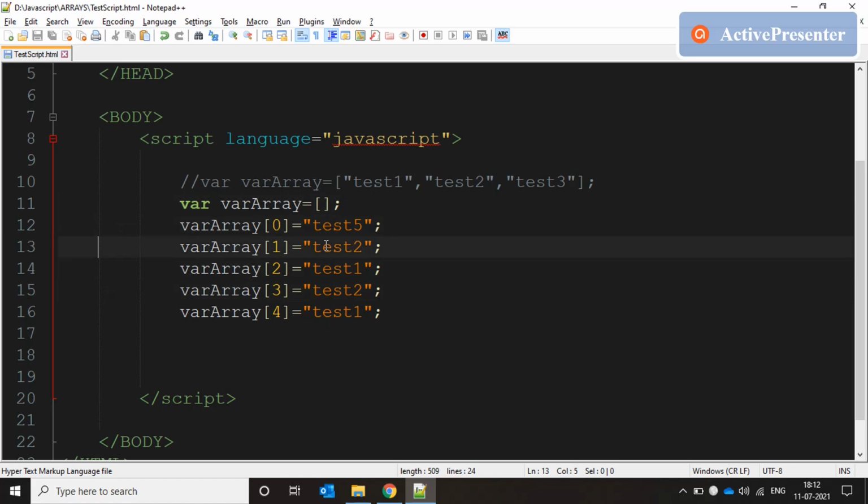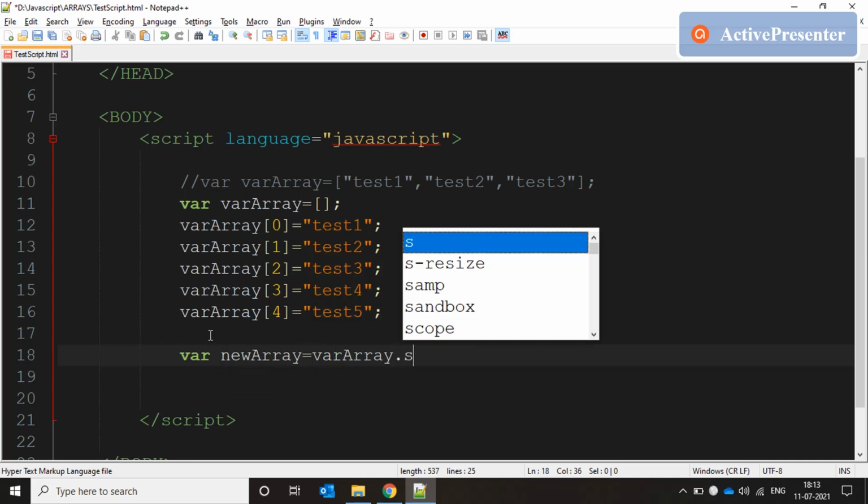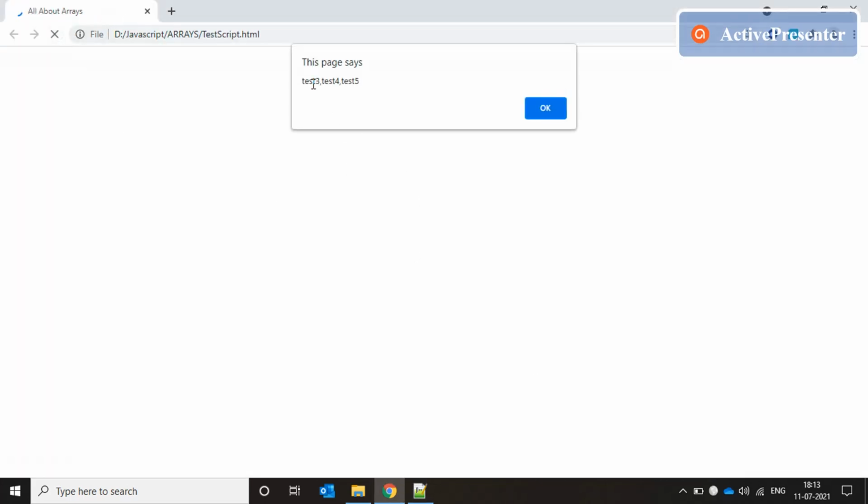and let this be in order 1, 2, 3, 4 and 5. So the function we are going to see now is called slice. So we define a variable called new array equal to var array dot slice, and we mention an index position. So let's say we put 2 over here, and then when we do the alert of the new array, let's see what happens. So we have test 3, 4 and 5. So the elements that are coming out of the new array are test 3, test 4 and test 5.